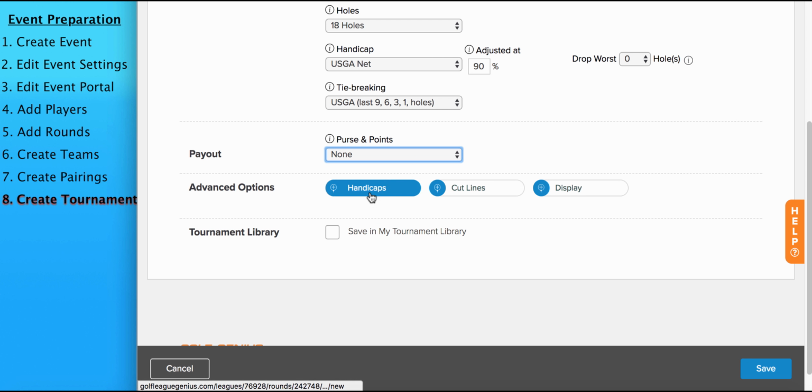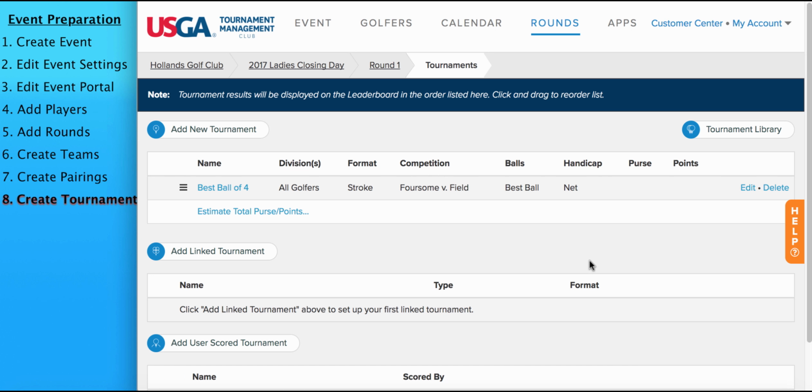And there's some advanced handicapping options for if you're using decimal course handicaps or using max or minimum course handicap indexes. That can all be selected here. When I click save, the tournament is then selected. Now again, you could create multiple tournaments within that round. So I may click on add new tournament and I could add a skins game, I could add an individual Stableford game or any other game or tournament I'd like.